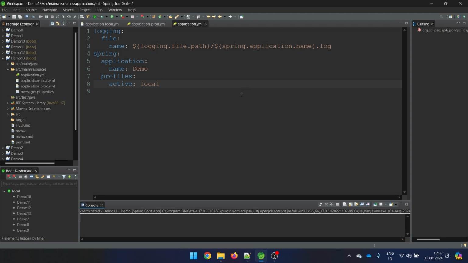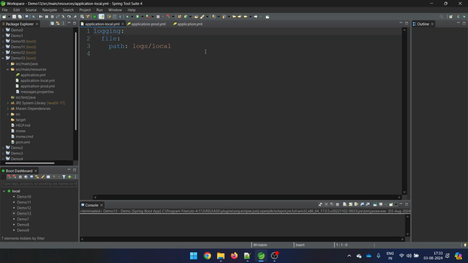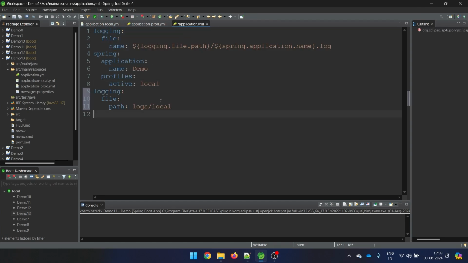But now I'm going to do the magic. What I'll do is, whatever is available in this local, I'll copy this and put it here after this one, something like this. Now you see it is showing me the error, logging and logging.